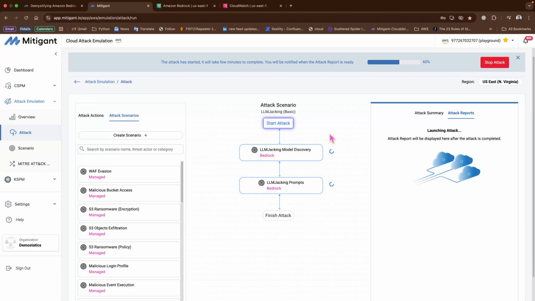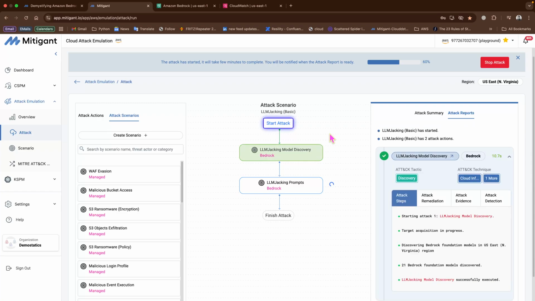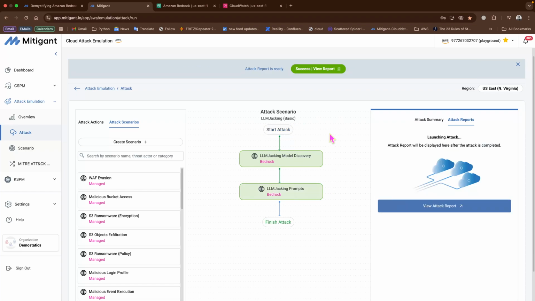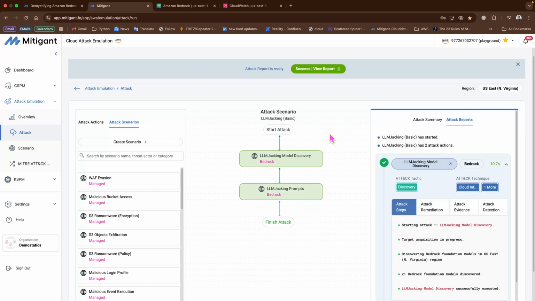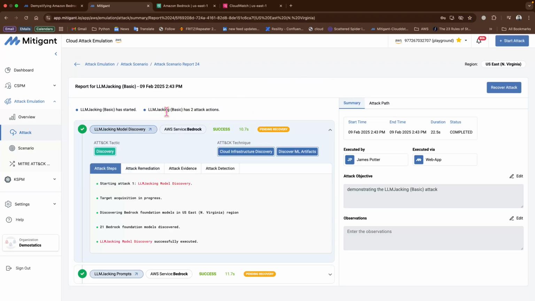We don't have agents installed. We don't install agents. All our attacks are conducted over the AWS API. We have implemented the AWS API directly into our product, and that means we have direct access to these AWS services, in this case, AWS Bedrock. So the attack is complete. We've got a success. We can hit that button and come over here to the view attack, basically the report.